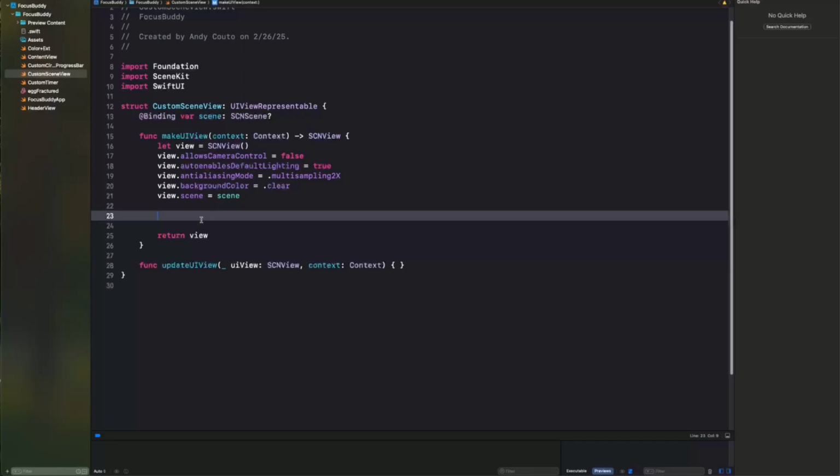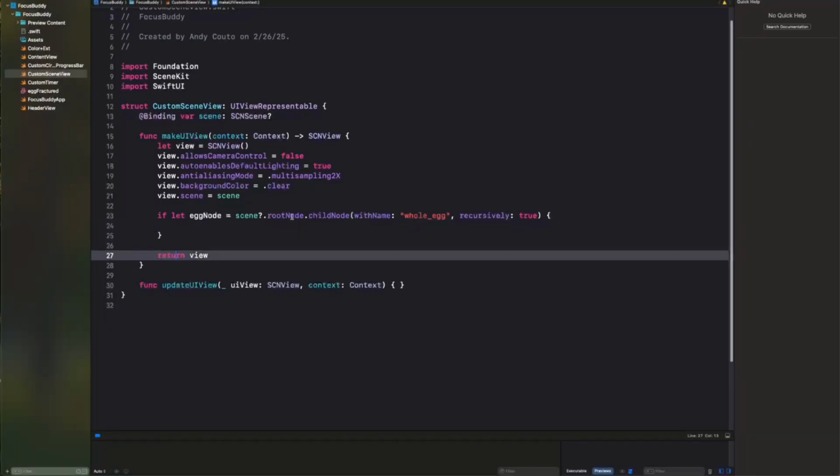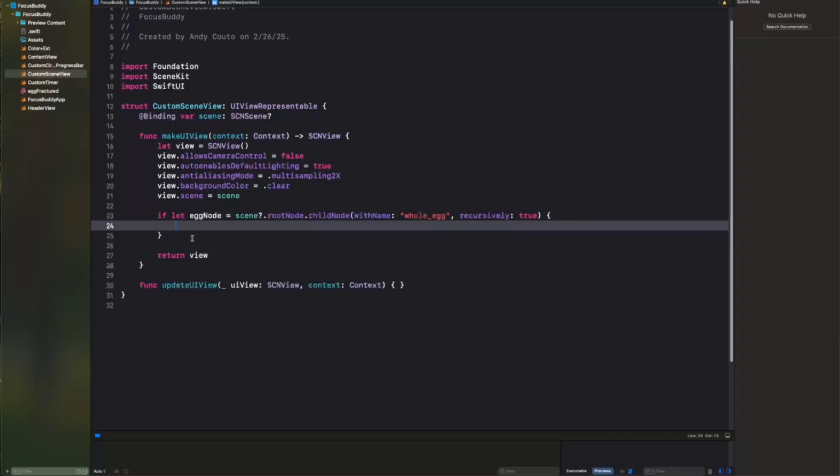The first thing we need to do is grab the egg node. And this code is going to look very familiar to you because we had it here before, except the name, instead of egg with the capital E, is now whole_egg, or whatever you named it. Then inside of this if-let statement is where we want to add the shaking animation. And we're going to add that shaking animation with this run action function. And this run action function takes an SCNAction. We're going to go ahead and create that.